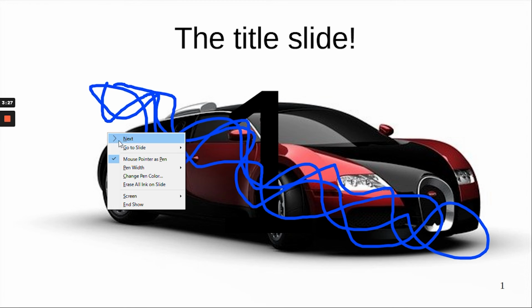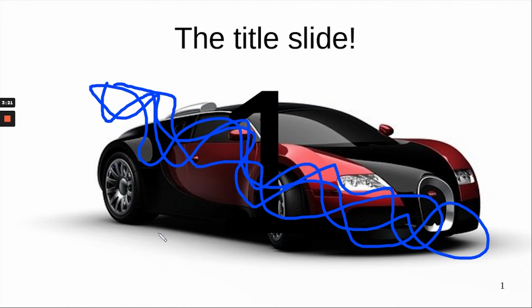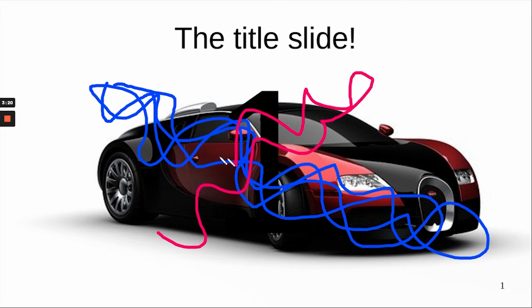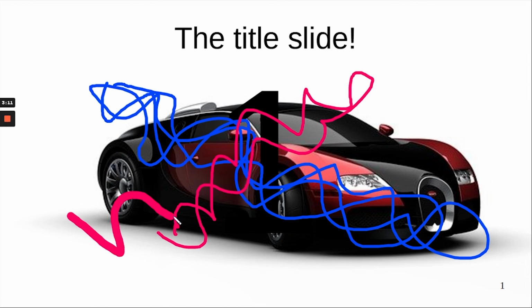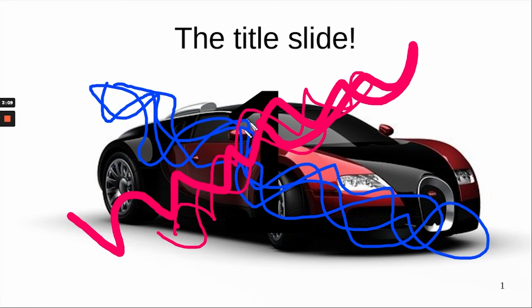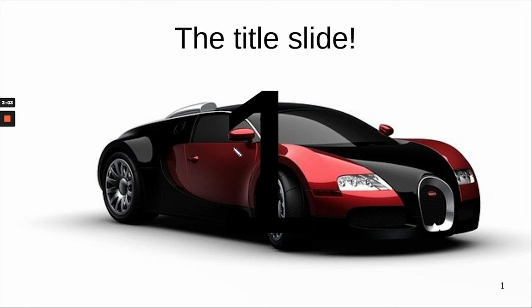If you right click, choose change pen color, we can use another color. Right click, pen width, you have some options for a different size pen. And when you're all done making a mess, you can right click and select erase all ink, and it will give us a clean slate.